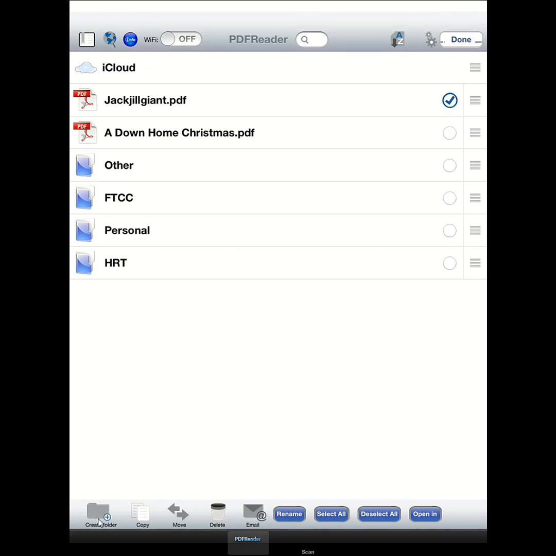I can create a folder to put a new folder in. That's where you create these folders here. I can copy the file, so I can make a duplicate copy that I may want to put in a folder, or I may want to do some editing on and send it. Oftentimes when you're editing a file, you don't want to edit the original so that you can always come back to it. I can move the file into other folders or wherever else I need to move it.